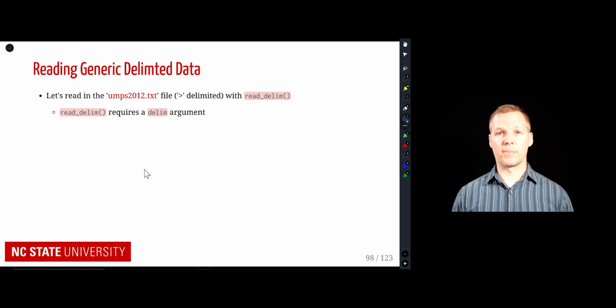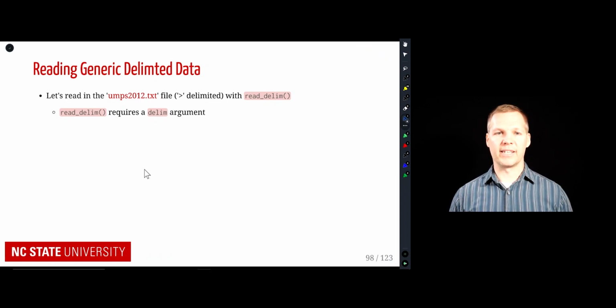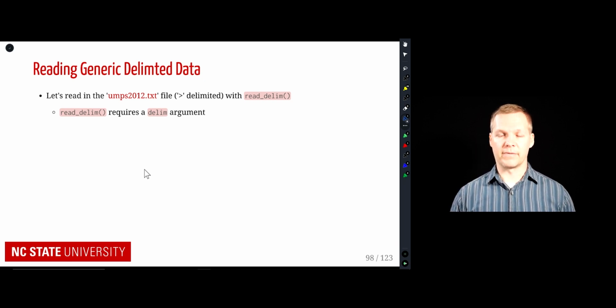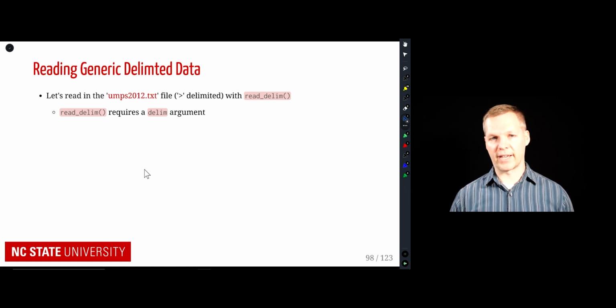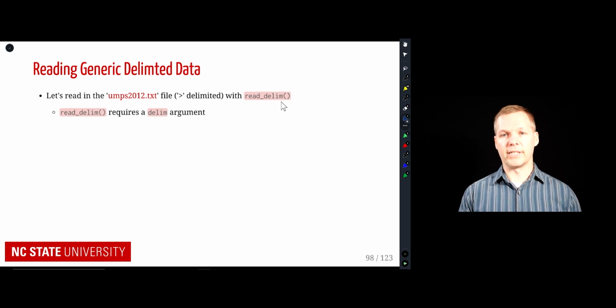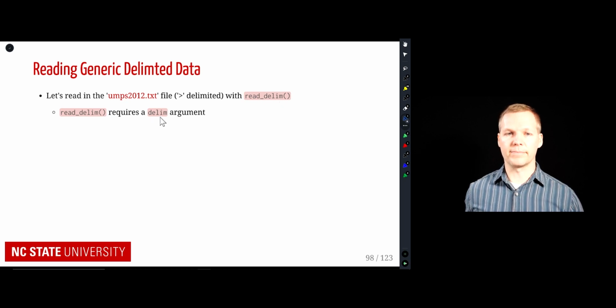All right, let's do a little bit more complicated one. That last data set that we had in those example delimited data sets was not a standard delimited file. It was a greater than delimited file. There's not a function that exists in readr that will read in a greater than delimited file by default. And so what we're going to do is use read_delim, which is meant for generic delimiters. It has one additional argument that the other functions didn't have, and it's the delim argument.